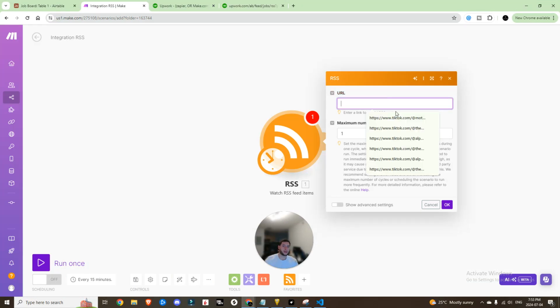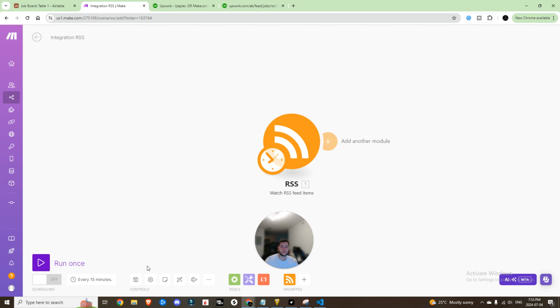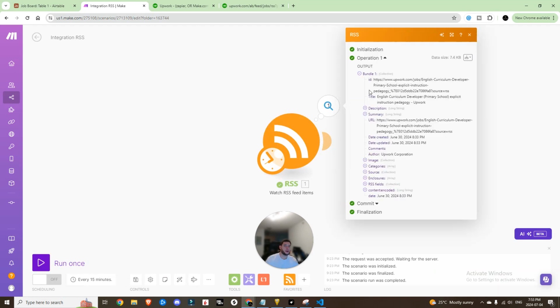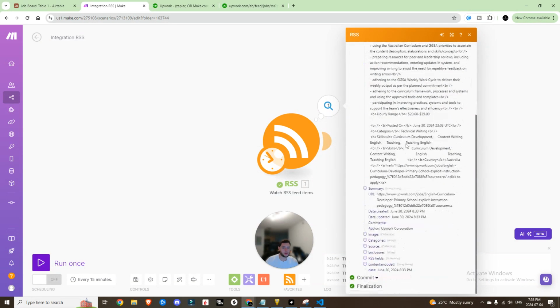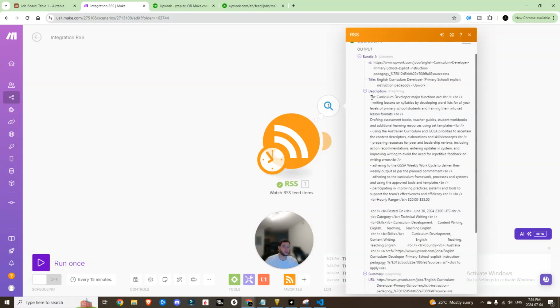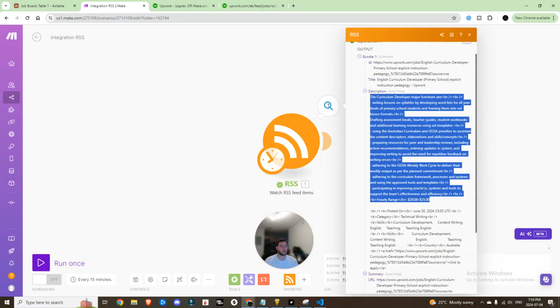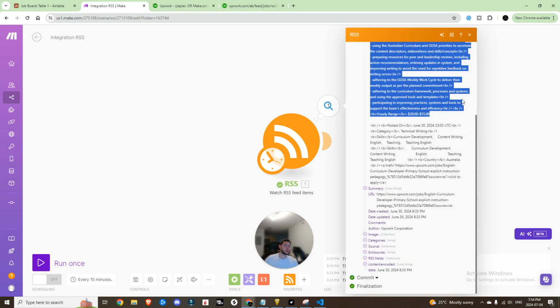We'll head back into make. We'll paste the URL. We'll hit OK again, and then we will run it once. And now you can see that the output, you have the ID, you have the description, which is currently in HTML, which is why you see all these line breaks. And essentially what we want to do is we want to break this description up. We're going to parse it using JSON, and then we're going to pass them almost as variables back into Airtable into the correct columns. So that's high level what's going on, and now we're going to build it out.